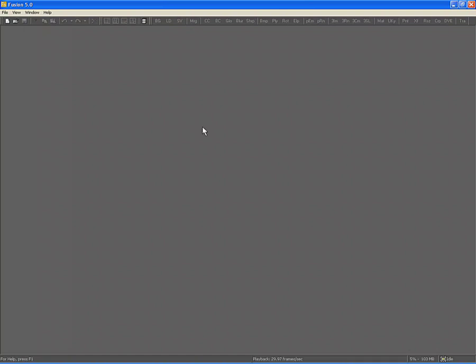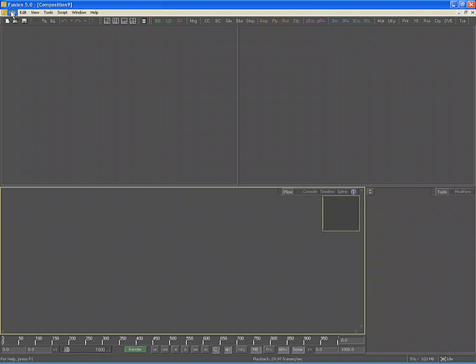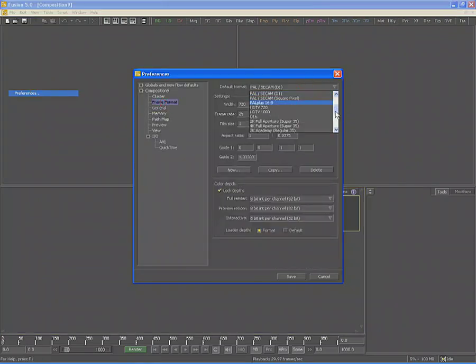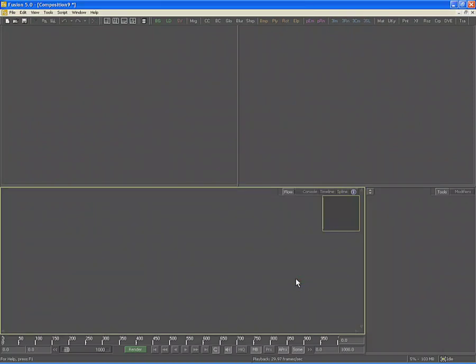In this courseware video, we will build upon what we learned in the tracking introductory video to perform advanced stabilization and to replace the sign using four-corner tracking techniques. As usual, we start with a new composition, then open the frame format preferences and set the default format to NTSC D1. This will match our footage. Click on the Save button to close the dialog.